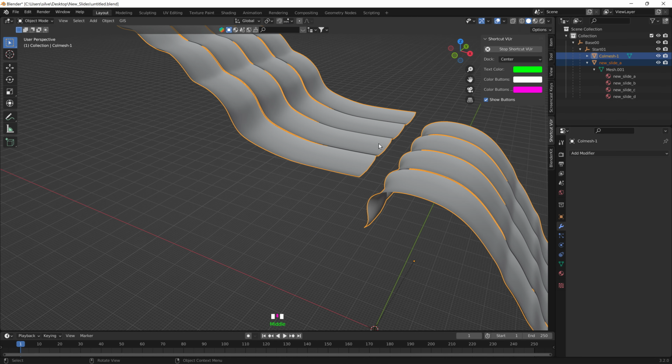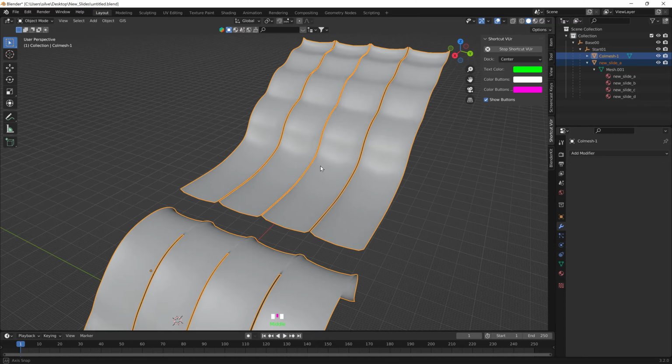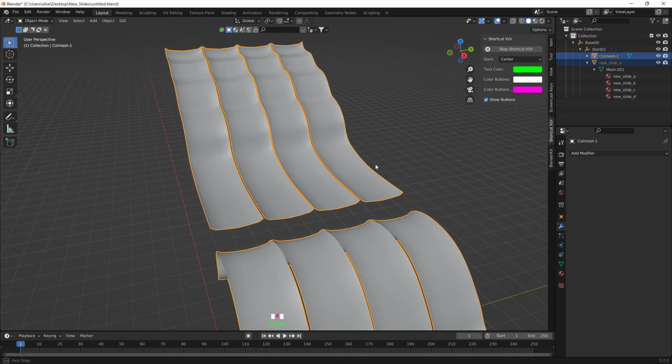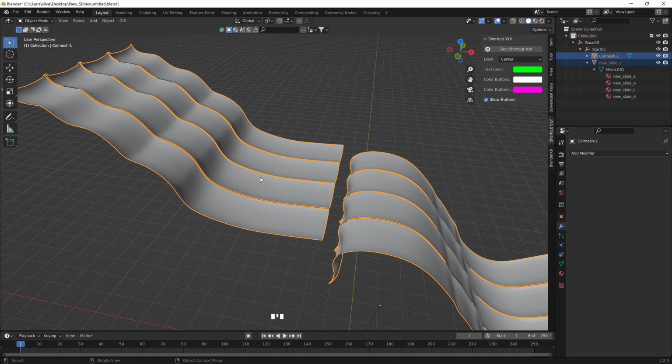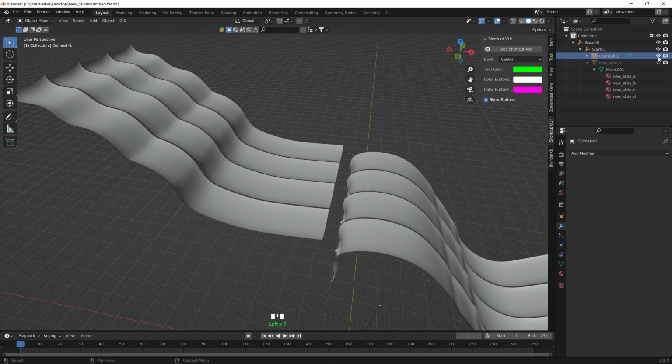I guess it could be bad if you need a lower quality collision mesh. I guess I could just show it. If you need a lower quality collision mesh, just try to decimate it. I would hide the original slides and only look at the collision mesh here, because you've got the collision mesh and then you've got your slide.